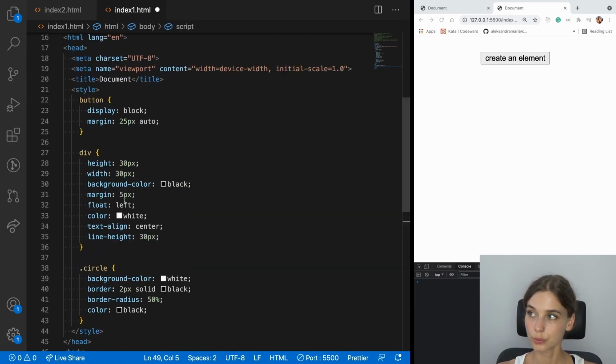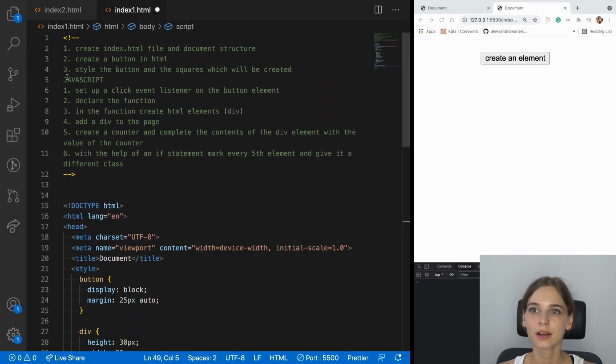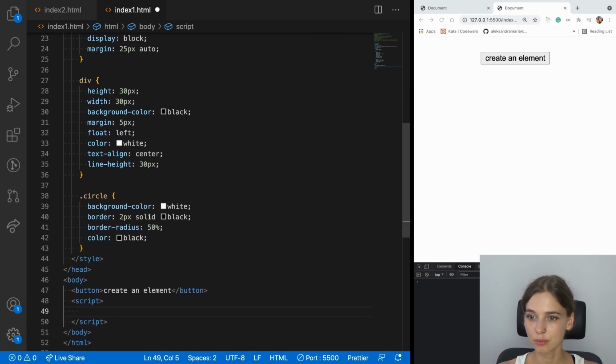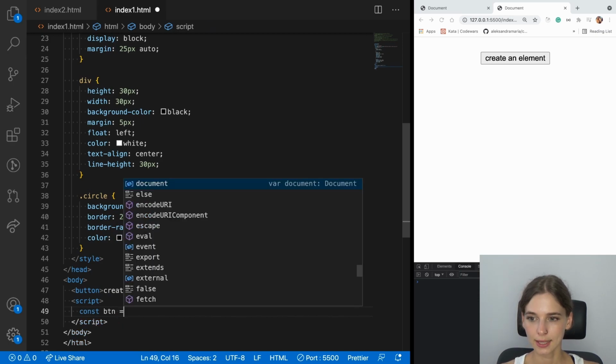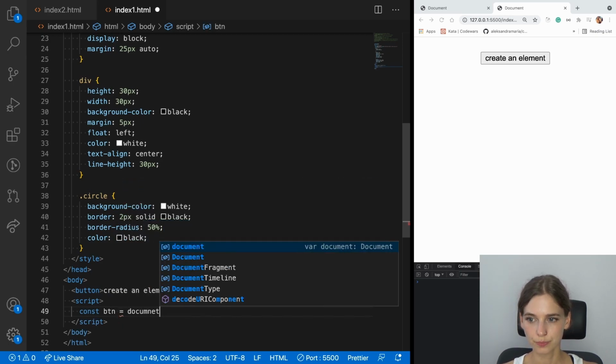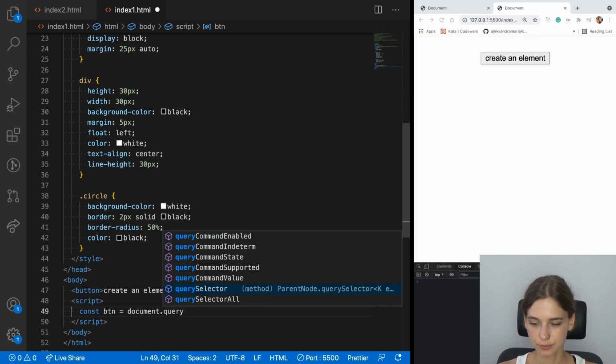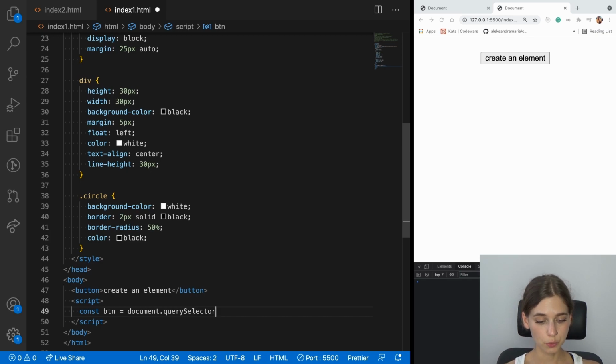And so, okay, we are coming back to number 1 of JavaScript. Set up a click event listener on the button element. To set up a click event on the button element, we need to grab the button element and store it in a variable. For that, we're going to use a const, a constant variable that is not going to change, which we'll call btn, and we're going to use document.querySelector. Query selector, a few words about that.